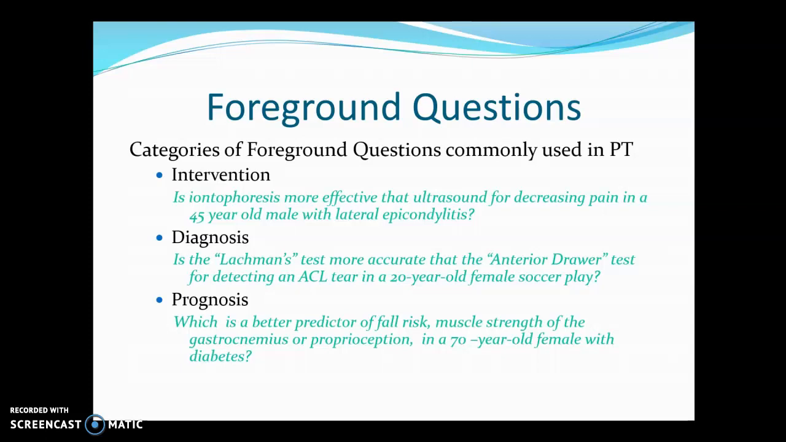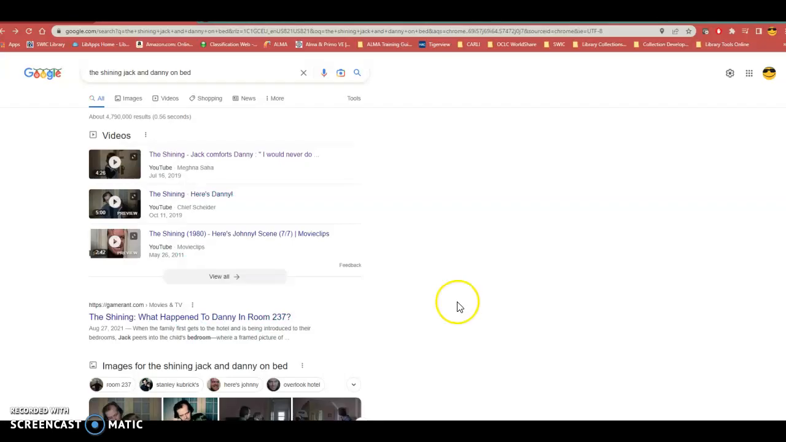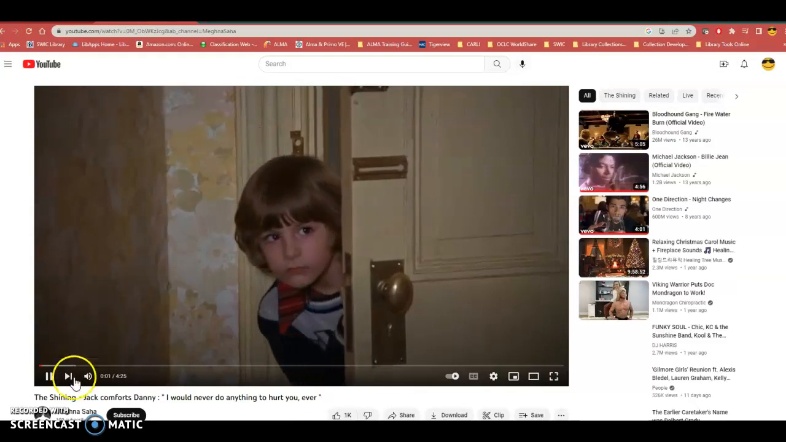And if it's easier to just use a photograph versus embedding a video, know that in your PowerPoint you can always just copy and paste a picture into it. So to get the video clip that you're looking for, you can go to Google and type in The Shining Jack and Danny on Bed, and it's actually the first link, which is awesome. So you can always bring this up. And so here's this right here.